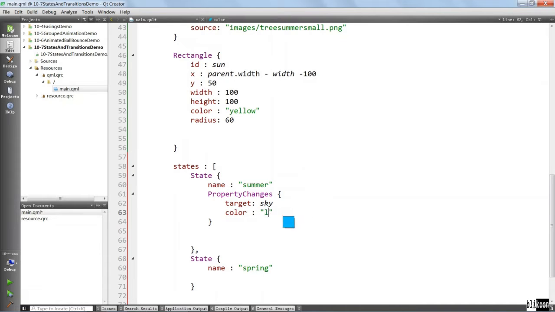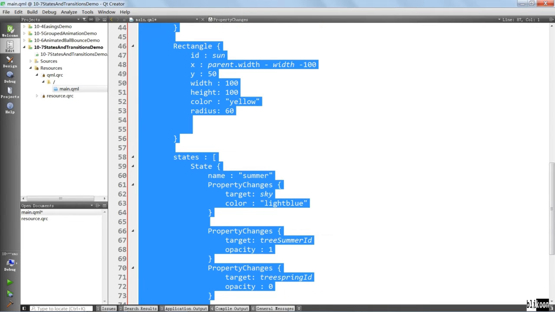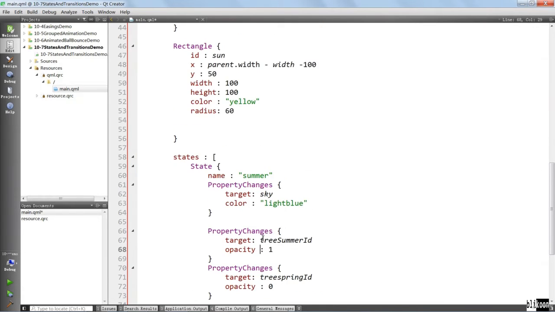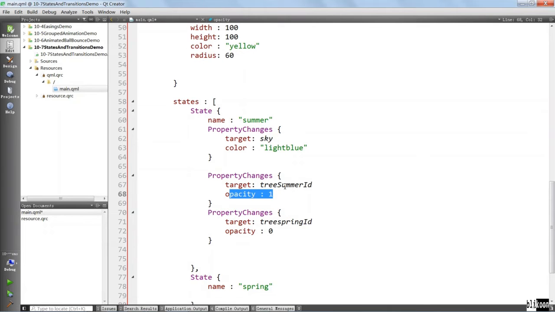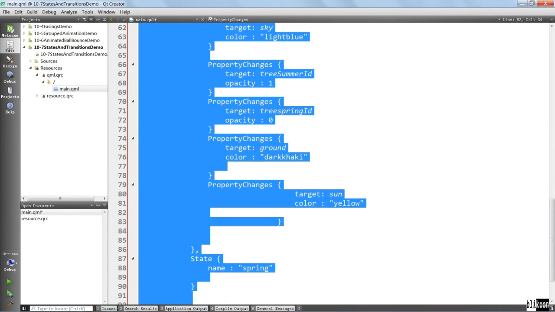Now, in summer, the sky should be light blue. The summer tree should be visible and the spring tree should be invisible. So we make the opacity for the summer tree 1 and the opacity for the spring tree 0. This is how we show one and hide the other. This is a trick you should learn. It comes in handy many times. The ground is going to change to be dark khaki and the sun should turn yellow.